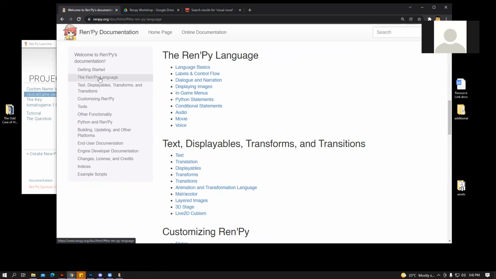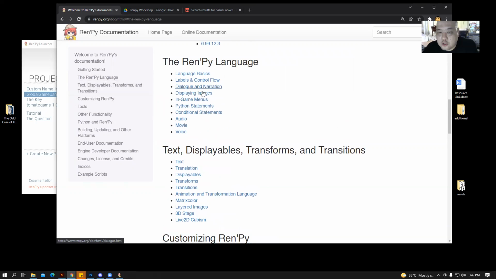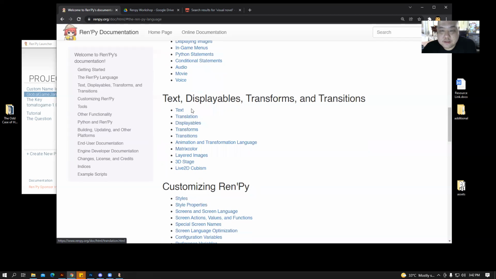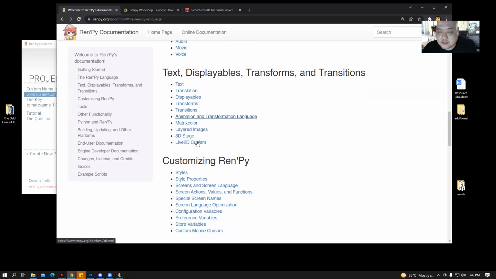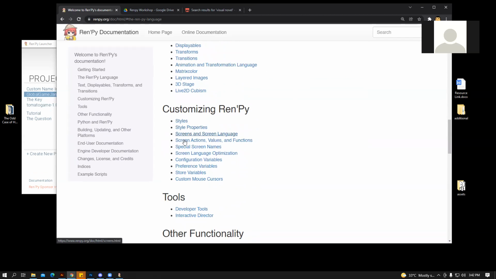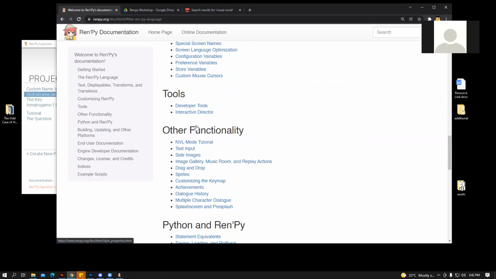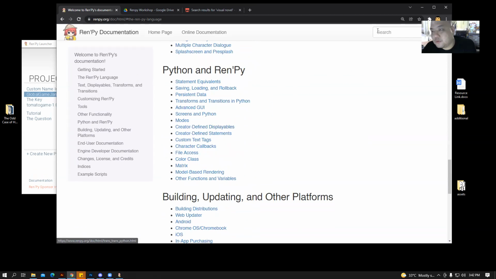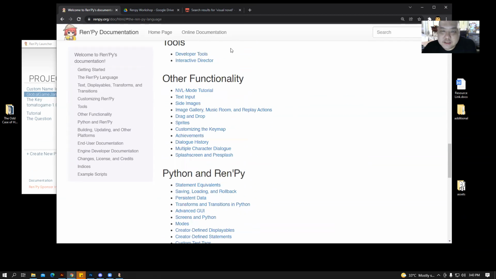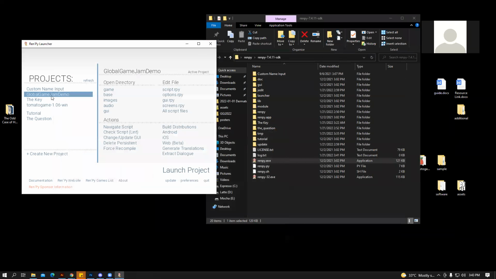You can see the RenPy language: dialogue, narration, displaying images, in-game menu, Python statements, conditional statements, audio. You can put audio, play music, background music, voiceovers, and adjust all this stuff, and customize RenPy itself. There are a lot of tools here, but even without touching all of them, the basic stuff that was shown today is actually enough to start telling a story, especially a story about duality.